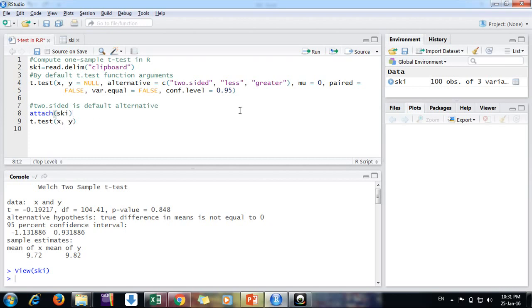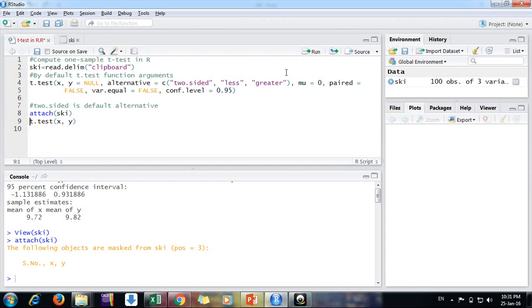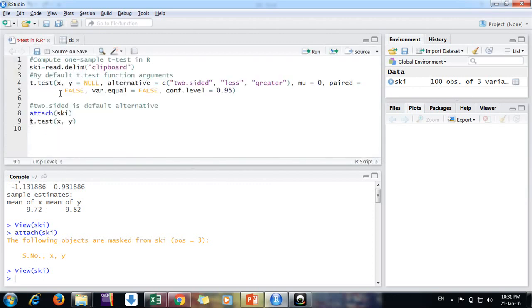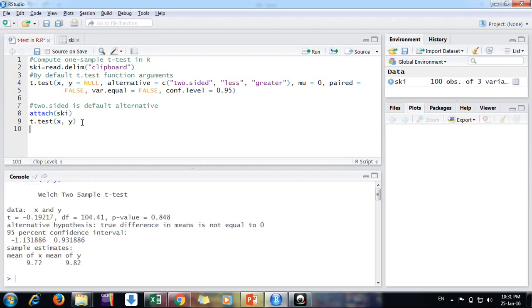First I'm attaching the file, so it can read the columns directly. It has two columns now, x and y. So I'm doing the t-test for these two columns. t-test for x and then y, and control enter. And we are not giving the other arguments here, but they are by default.